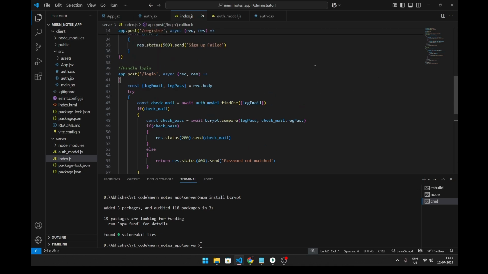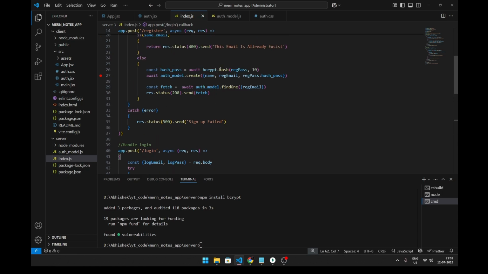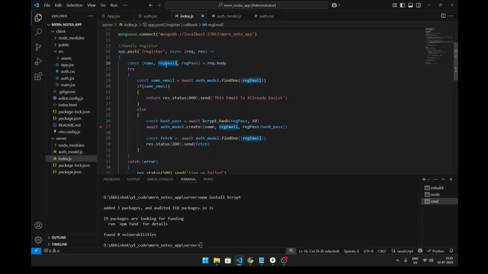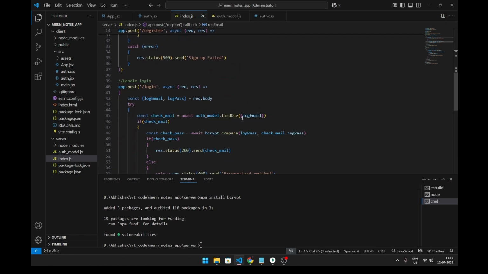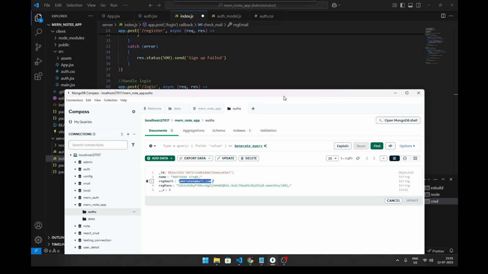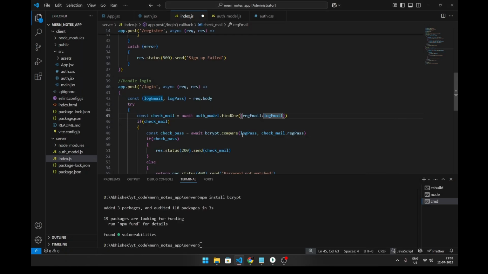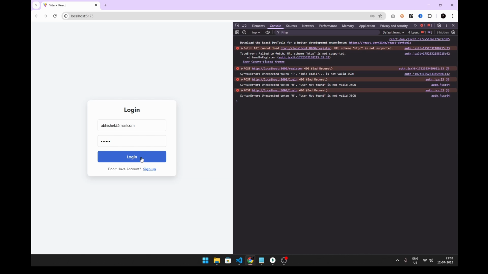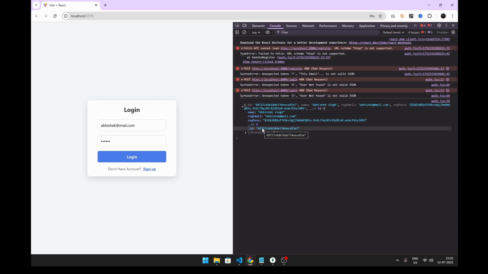The mistake is that the code is comparing this email with the wrong field. Inside this document, the field name is registered email. That's why I'm giving the register email, and we will check with the login email. Now let's check. Click login. Here you can see the data has been successfully fetched from the backend side to the frontend side.